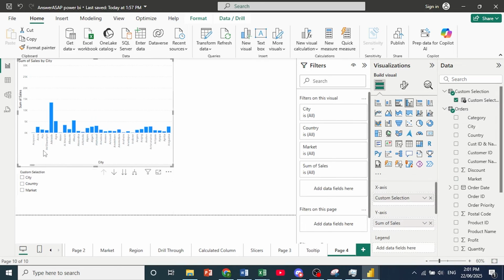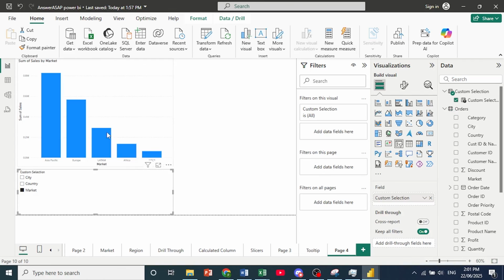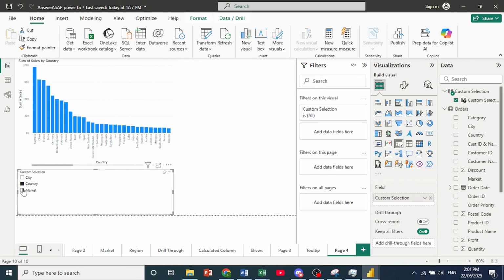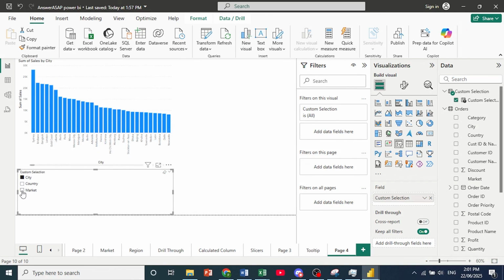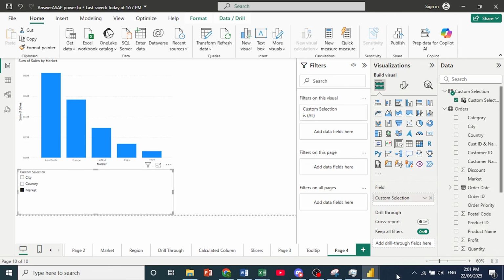And now they can easily come and select from this slicer, whatever parameter they want. So let's say they want to change to country. They can view the visualization as such. Okay? And it's really that easy and simple.